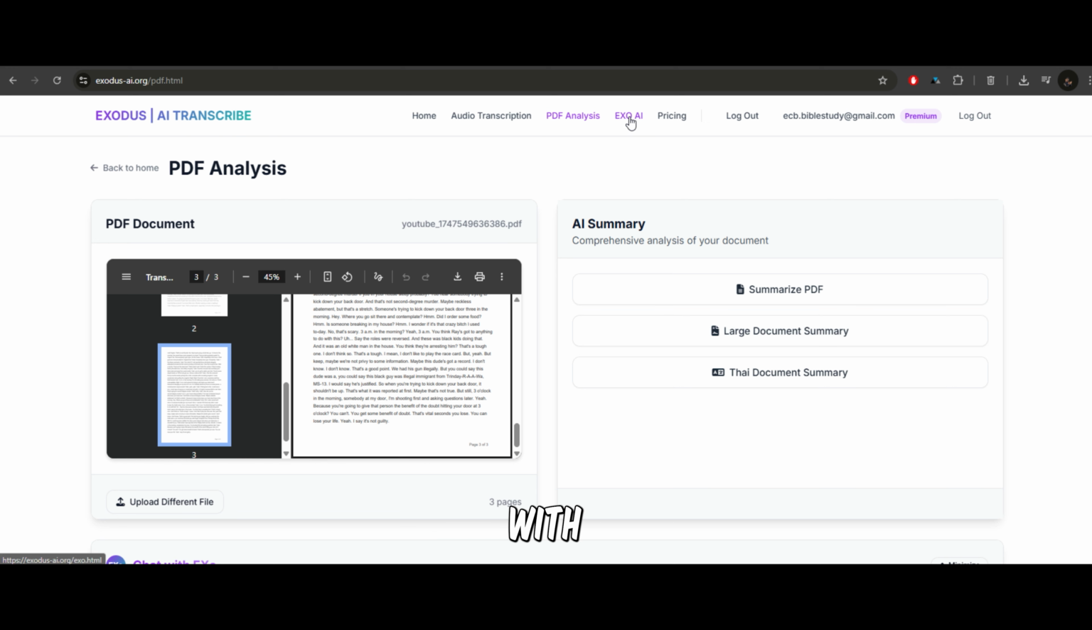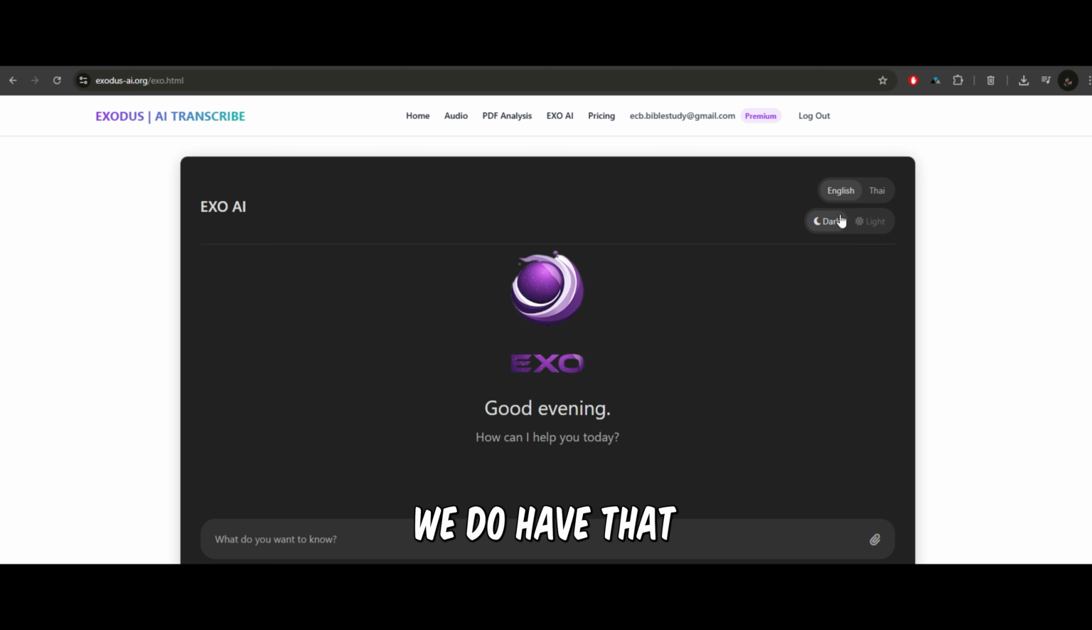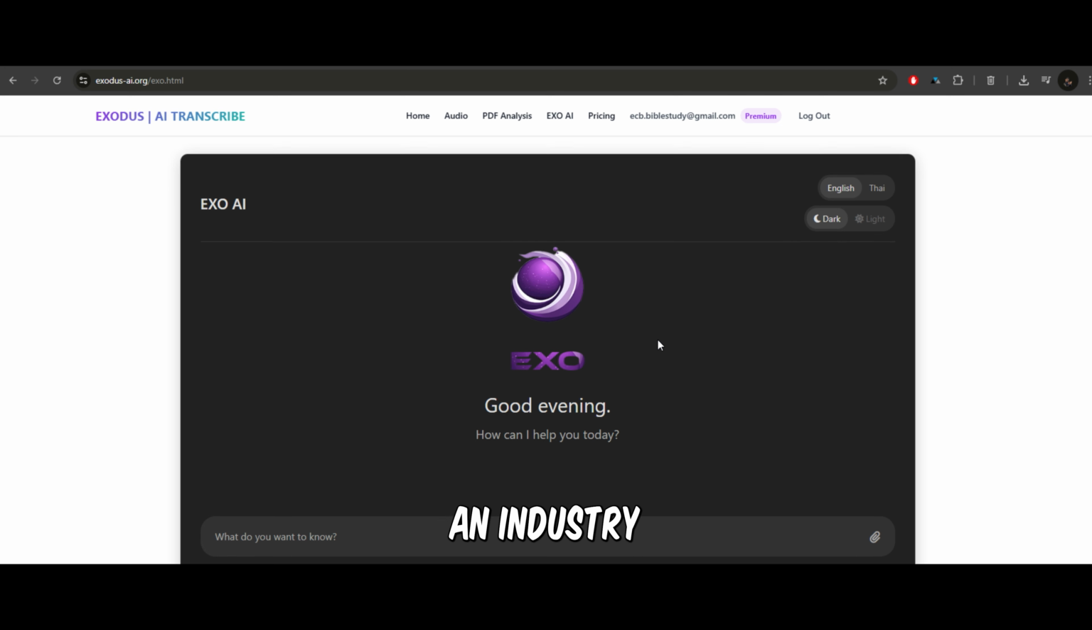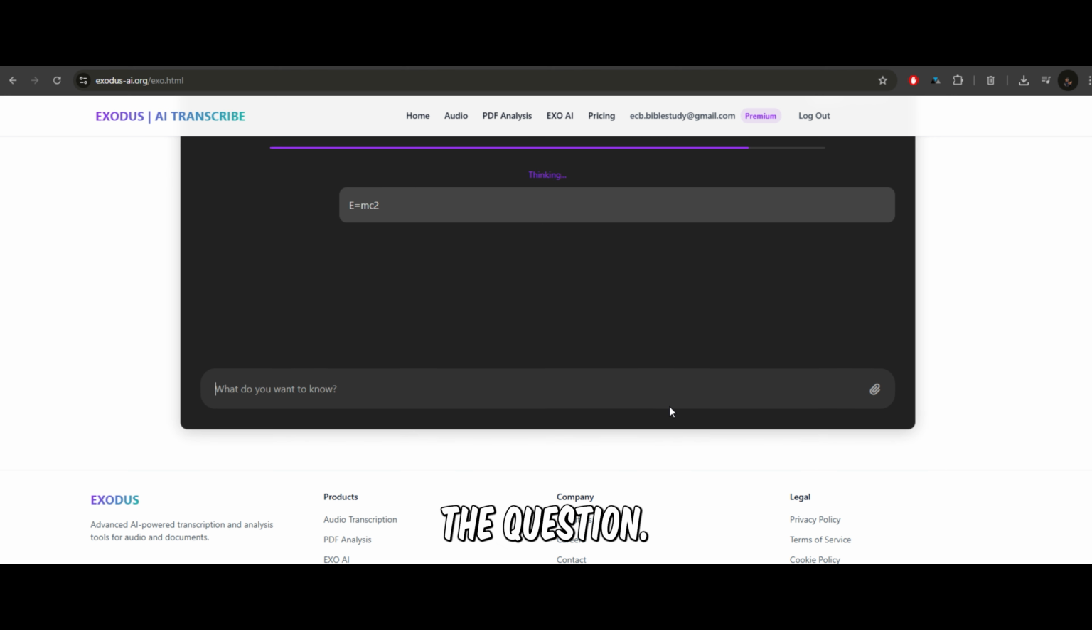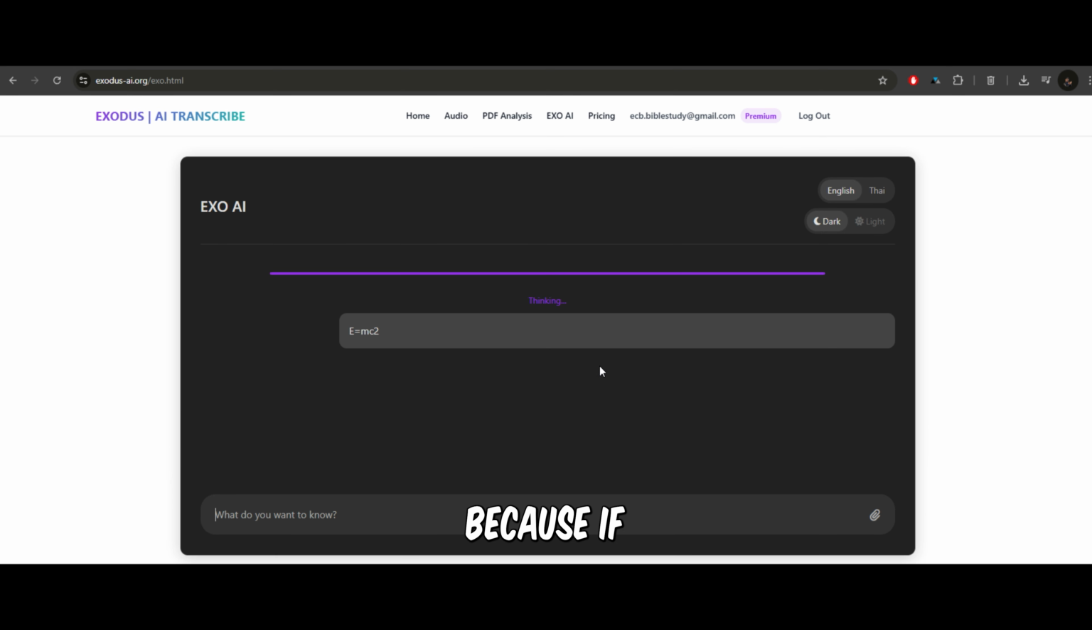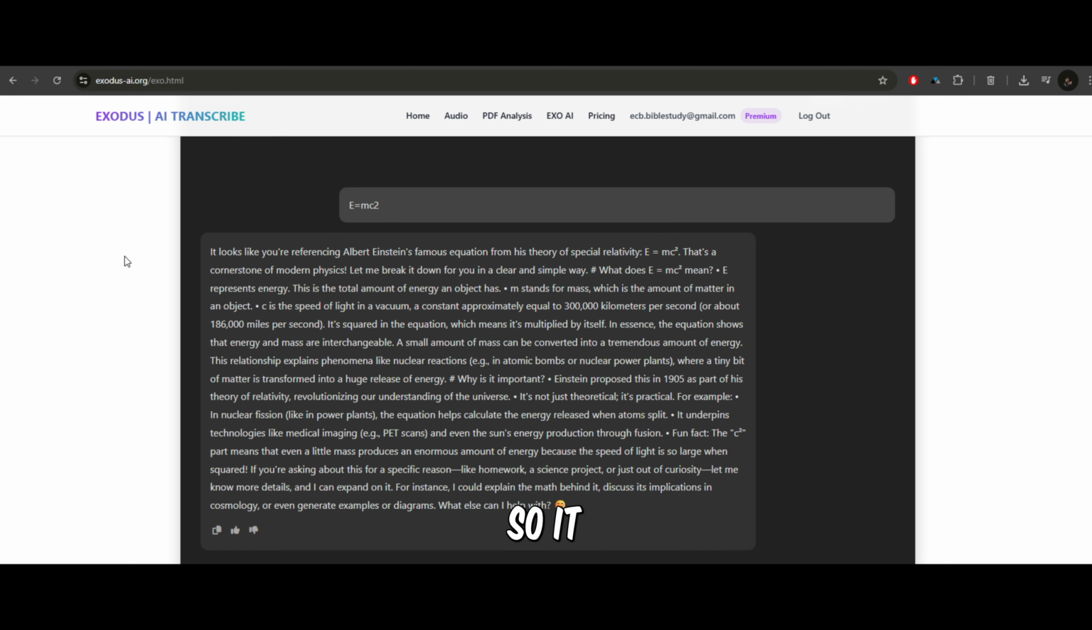Now, nothing will be complete without your personal AI, and we do have that in here as well. Now, this is, again, a large language model. It is an industry standard model that we're using. And again, you can ask it anything you would like, as you would a normal AI. So let's see. I'm not even going to ask it a question. I'm just going to type that in, because if it's a large language model, it should be able to answer me based on what it's doing here. So it looks like you're referencing Albert Einstein's famous equation, and it just goes through that.